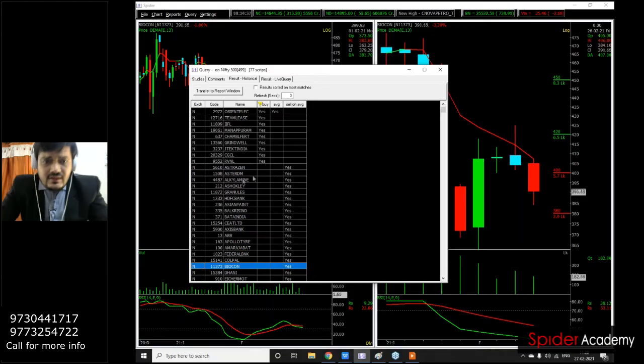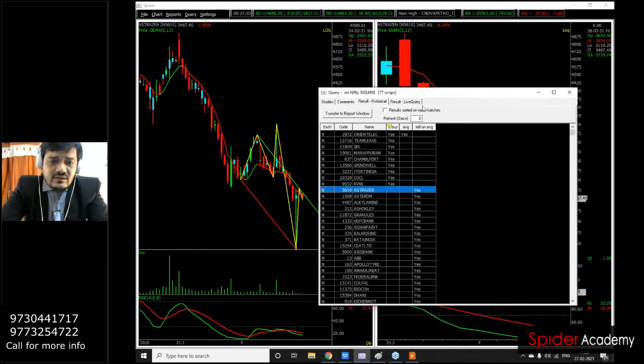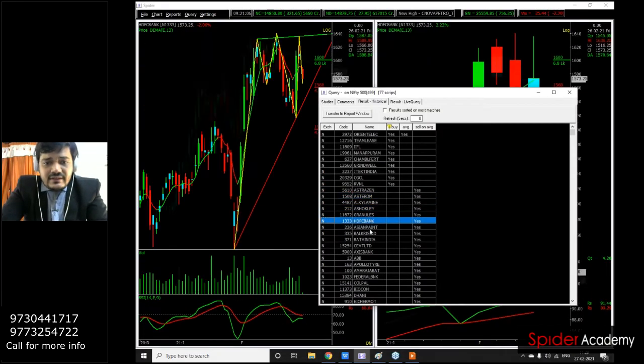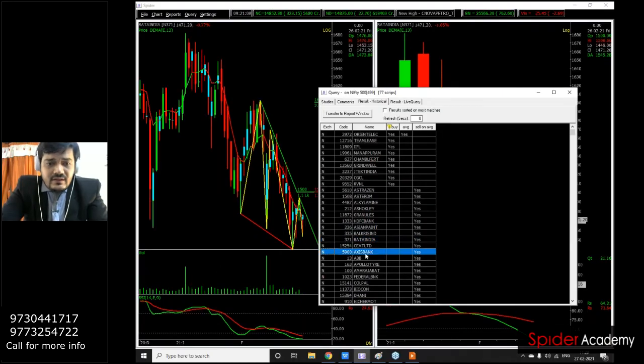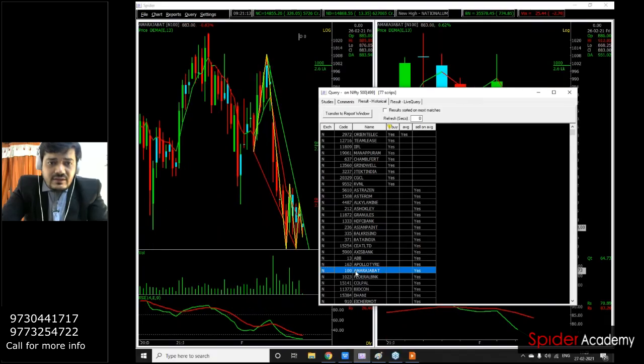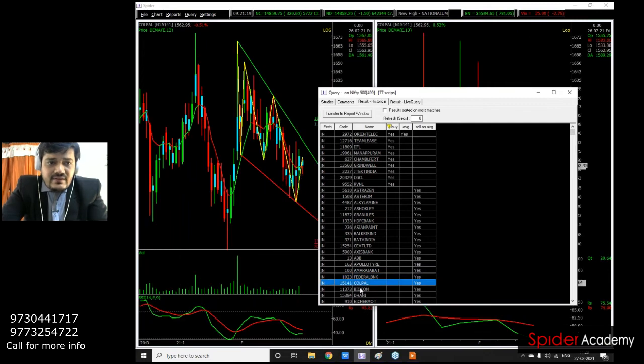Now over here I found that a few of the scripts are just crossing the average, but not closing below it. What if I want the close to be exactly below the average? You'll see it's crossing and closing below, but if I want the exact close to be below the average, how can I do that? It's very easy to do. For example, I want to ignore all those trades where it's crossing but not closing below the average.